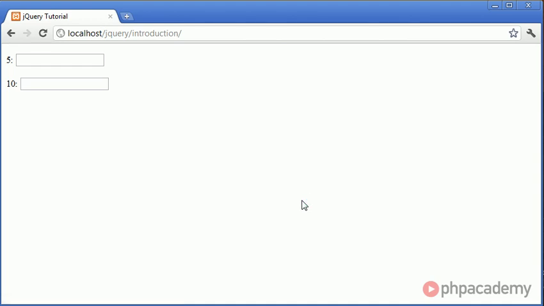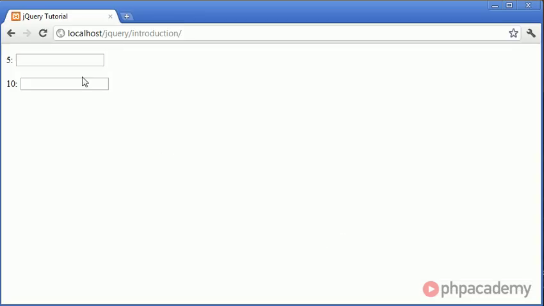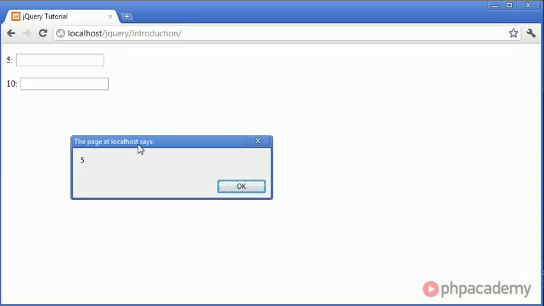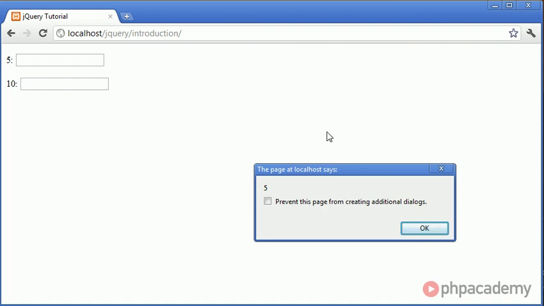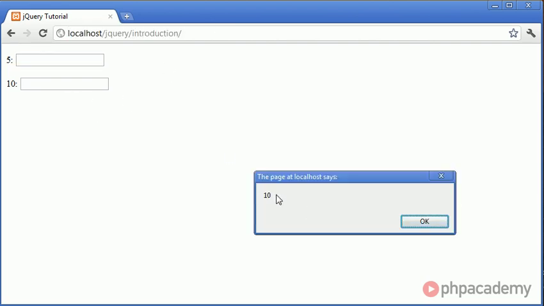So what will happen is for each one, when we click on here, that should... nope, it's not working, so it might just have an error in my code. Let's take a look. Min length equals... oh sorry, I've said this val, I'm going to say this cell. Refresh that, just click in here, and you see that we get an alert dialog with 5. So let's go ahead now and just get rid of that. And we'll go ahead and refresh and click on this one here, and you can see that we've got 10.